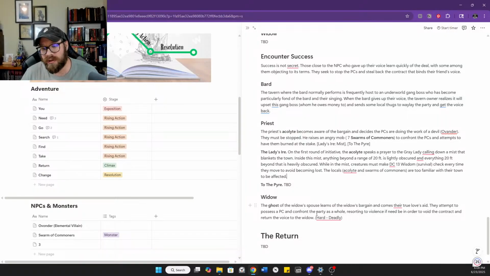So what we'll likely do with this is come up with some sort of other way that the ghost wants to handle this situation, so that it's unlikely to become combat and more likely to become some other sort of encounter. And then we're going to do a simple, straightforward combat encounter for the bard, as there's a series of local thugs who are trying to get the bard's voice back for their own reasons.